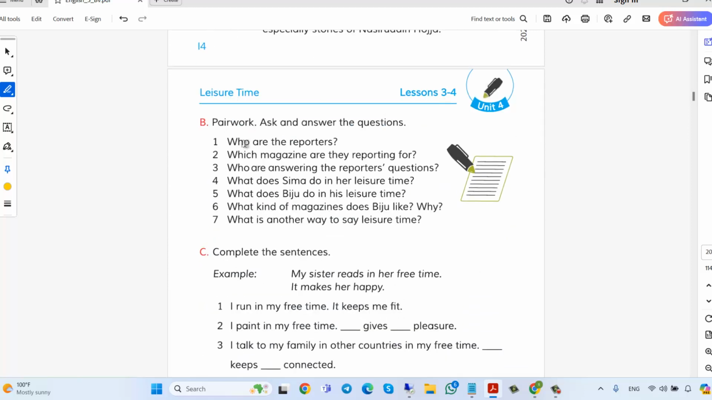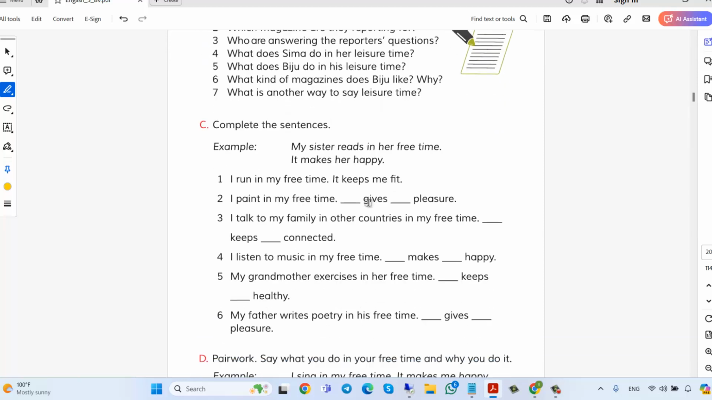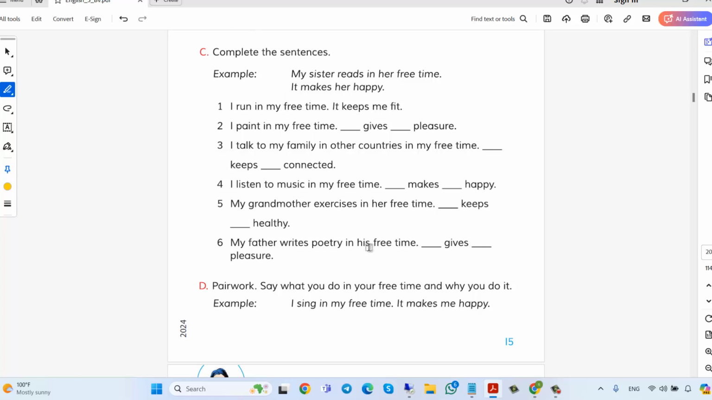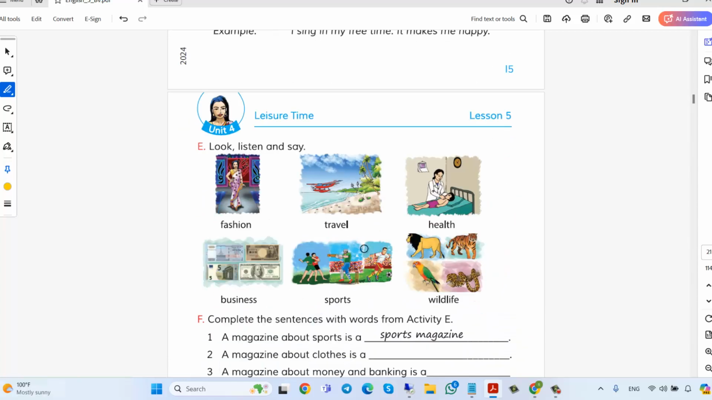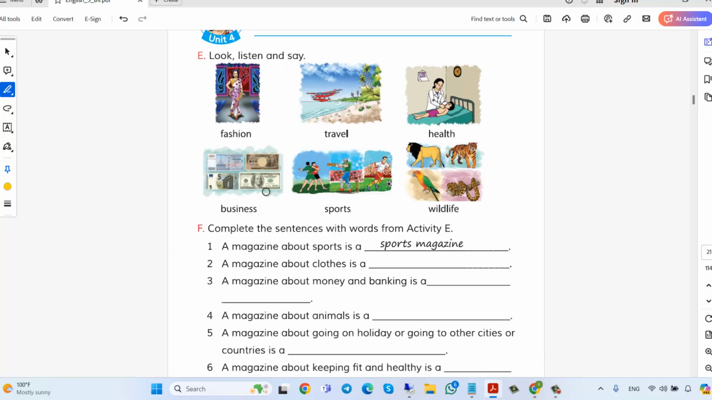Leisure time. Pair work. Ask and answer the questions. Who are the reporters? Which magazines are they reporting for? Who is answering the reporters' questions? What does Shima do in her leisure time? What does Biju do in his leisure time? What kind of magazines does Biju like? Why? What is another way to say leisure time? Complete the sentences. Okay. Then look, listen, and say: fashion, travel, health, business, sports, work life.